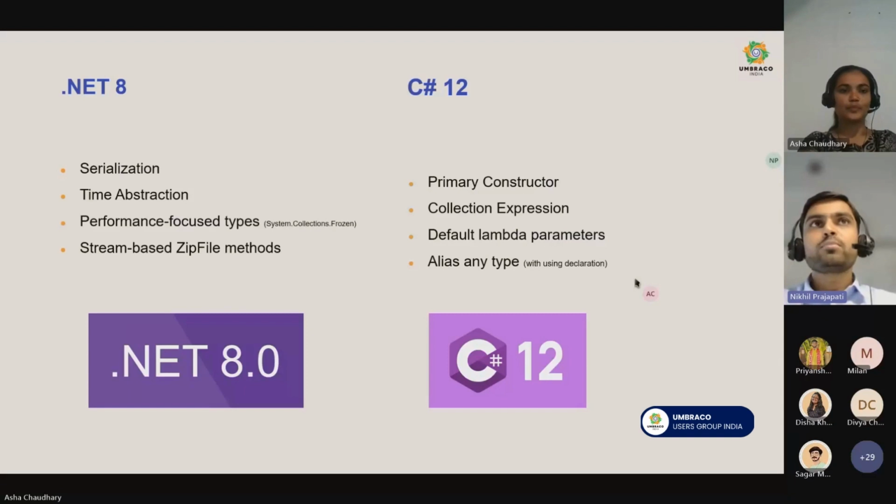But this is just a backbone of the Umbraco version number 13. We are just showing it to you here.